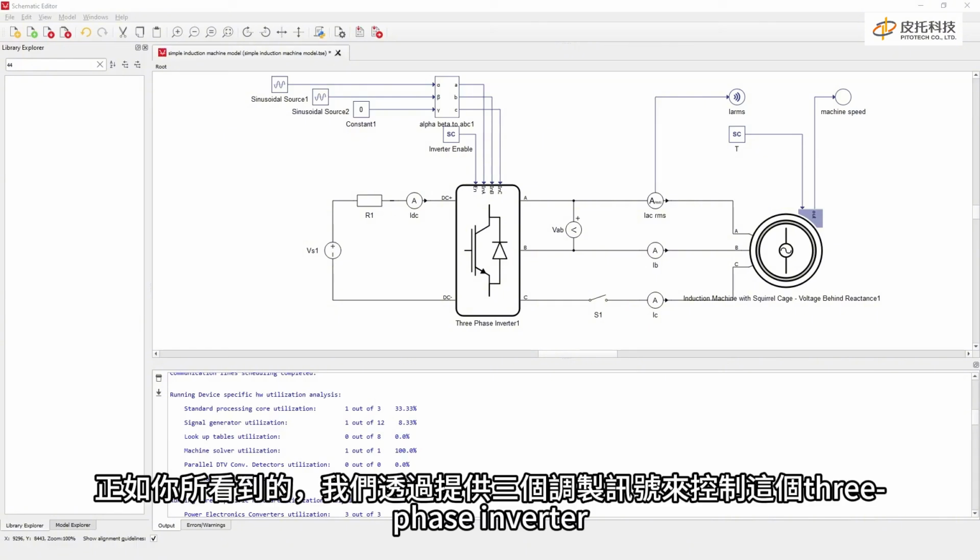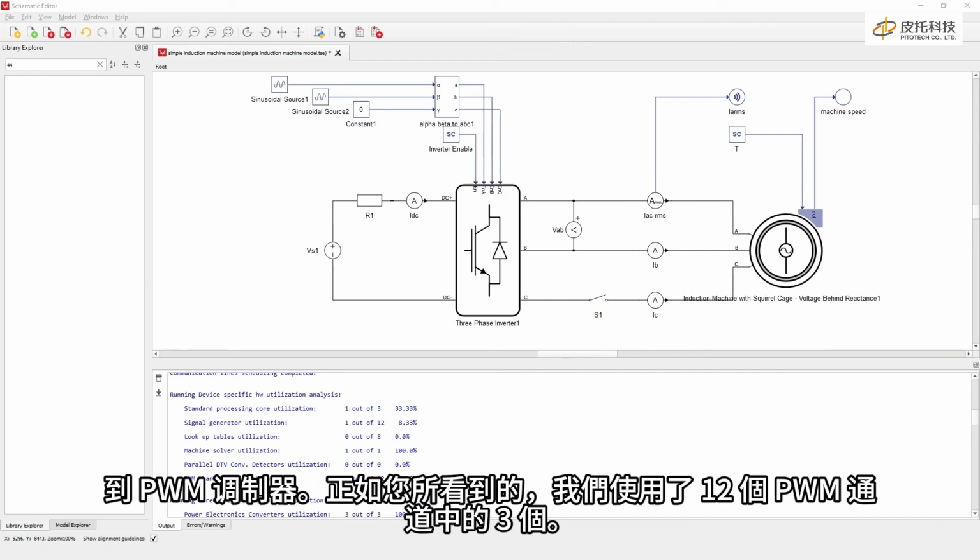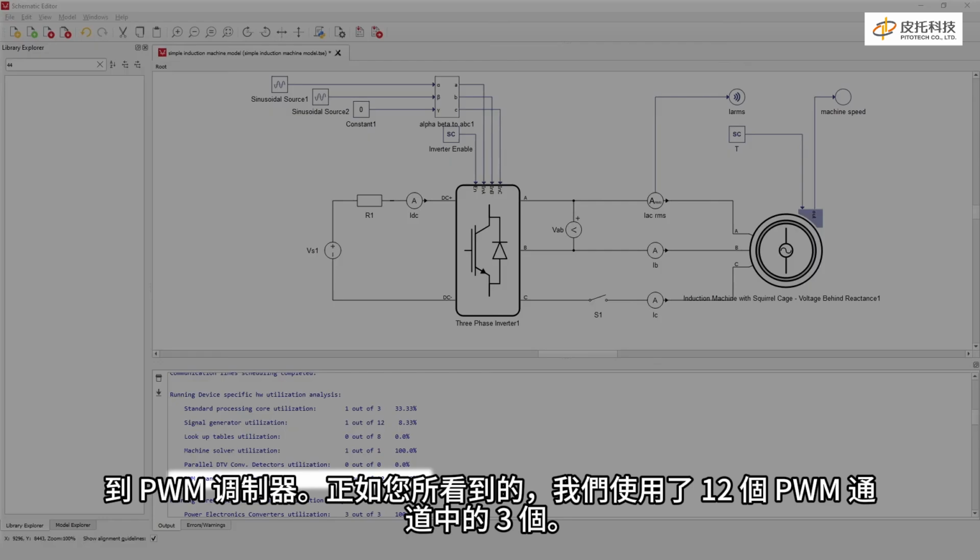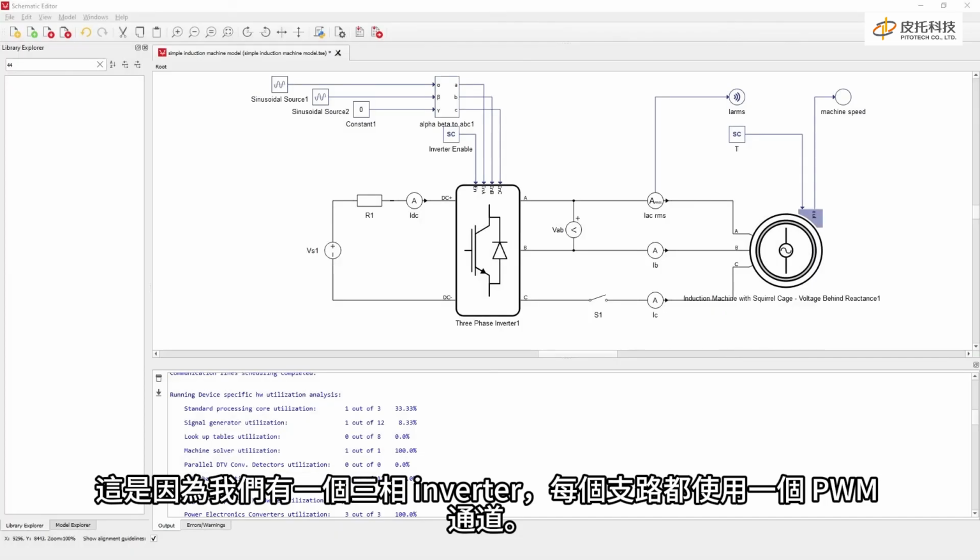As you can see, we control this 3-phase inverter by providing 3 modulation signals to the PWM modulators. We use 3 PWM channels out of a possible 12. This is because we have a 3-phase inverter, and each leg utilizes one of the PWM channels.